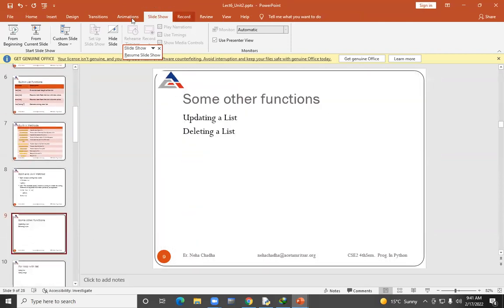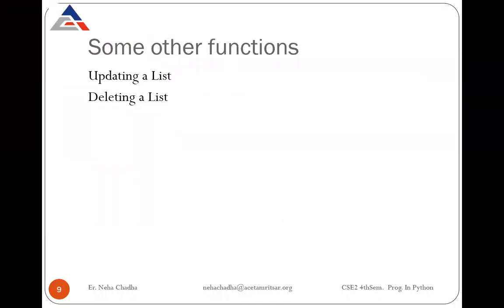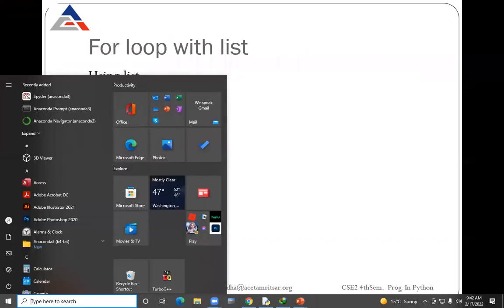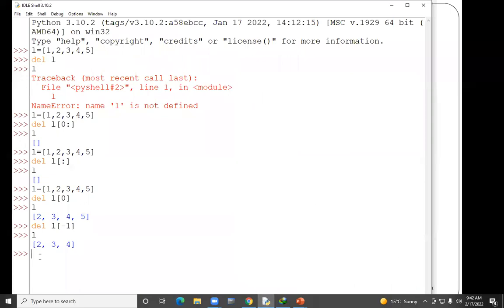Here it is: some list methods, other functions that we have defined, updating a list, and how you can delete a value from your list. Then comes the for loop with list. Okay, before moving to the for loop, I want to show you one thing: what is the other way that you can represent your list.